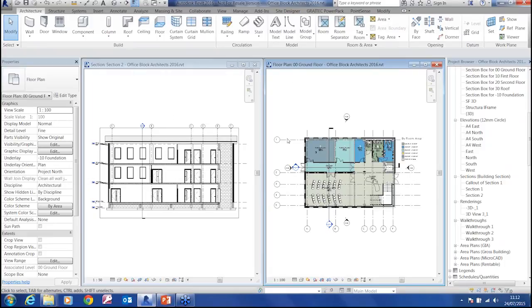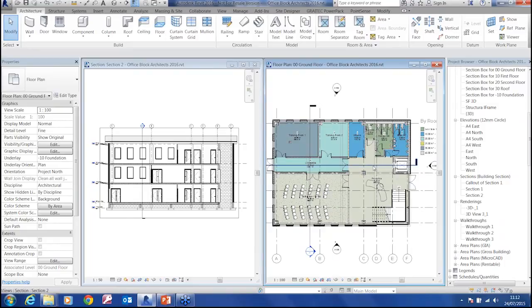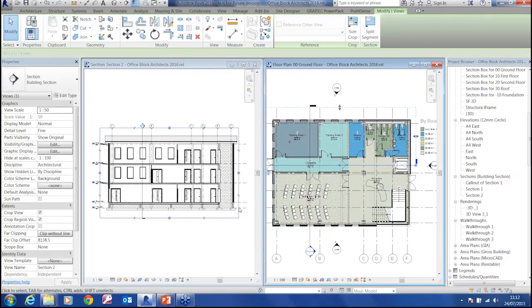So in my views now, I've got the section line that's actually here. If you notice when I select the section line, it's highlighting the box in the other window as well, so I know it's the same one. I've got a few other tools I can use in here. So for instance, I've got the ability to split segment, which means that if I didn't want this to go through the lift shaft, I can now make it go around there.